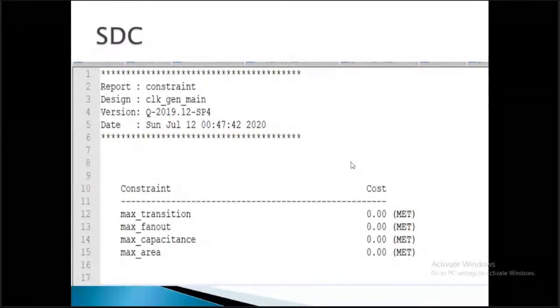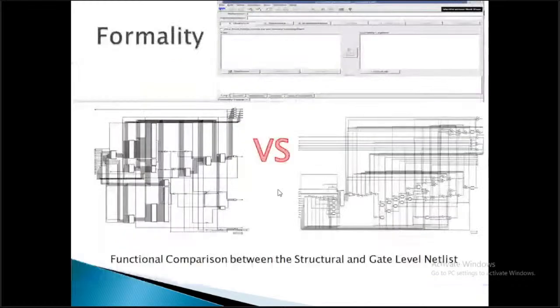Then design constraints. Before synthesis I have said we have to write some script and some constraints for any circuit, like how much maximum transition, maximum fanout, maximum capacitance based on the technology, and maximum area will be that we define in our constraint file. So this file is very important, we have to write it properly to achieve the specification of the circuit.